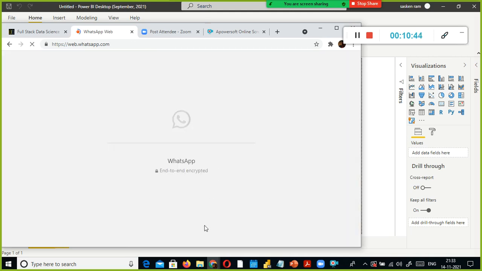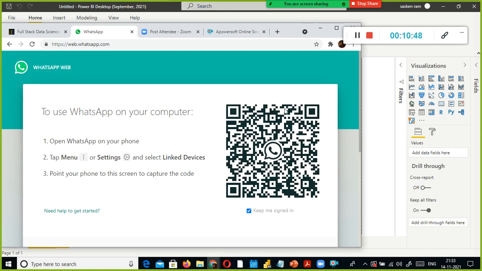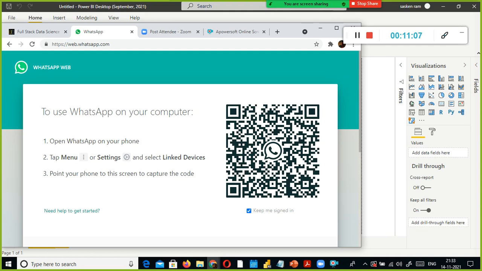See, look here, I'm getting something like this, right? This is called your QR code. What you do is, in your WhatsApp, on the top right corner you will find, one second. On the top in your mobile phone WhatsApp, on the top right corner, 3 dots will be there. Okay, I'll just show you.